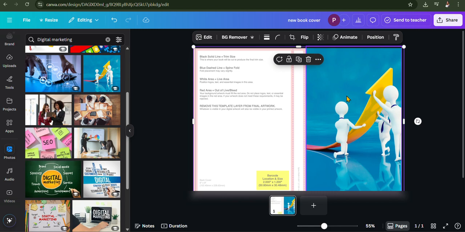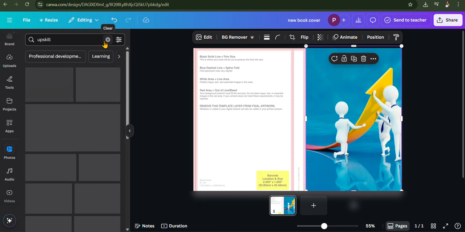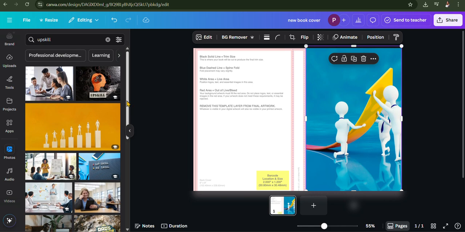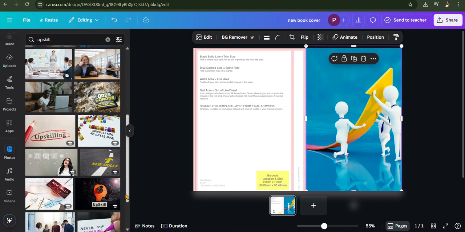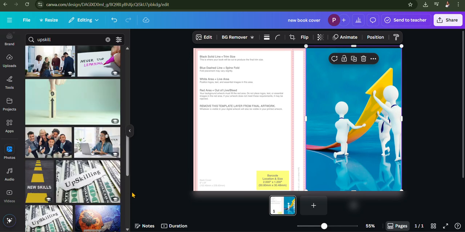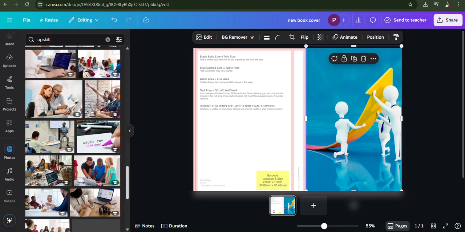So we have something for our front cover. So let's say the name of this book that we are designing is called Upskill. So let's see Upskill, if there is an image that portrays that, that we can use for the back cover. Now I'm also considering the colors in the front page, and make sure I find something similar for the back.